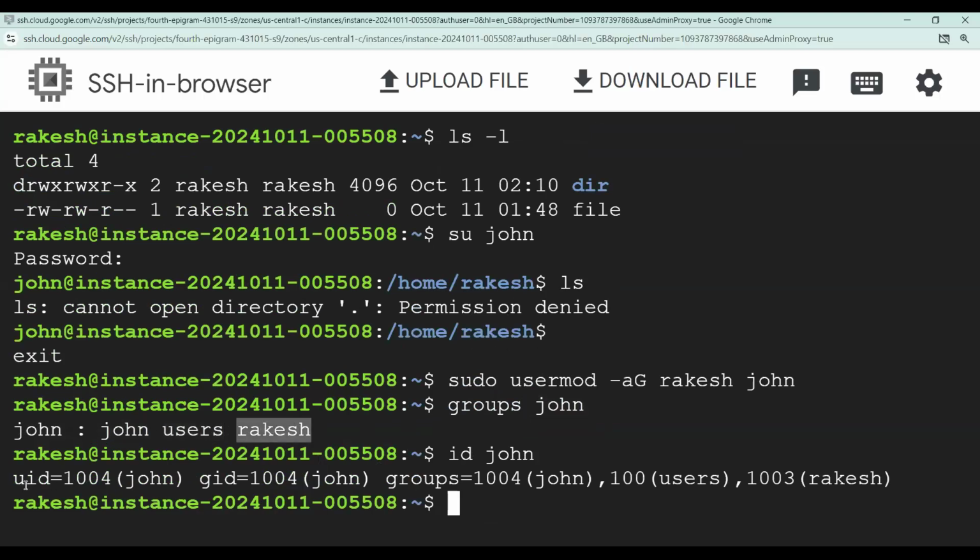Same thing, you can see the user ID of John is 1004, the group ID is 1004, and he is a member of these three groups. And these are the IDs of those groups, the group IDs. Okay, so now let's try to access the file created by Rakesh.